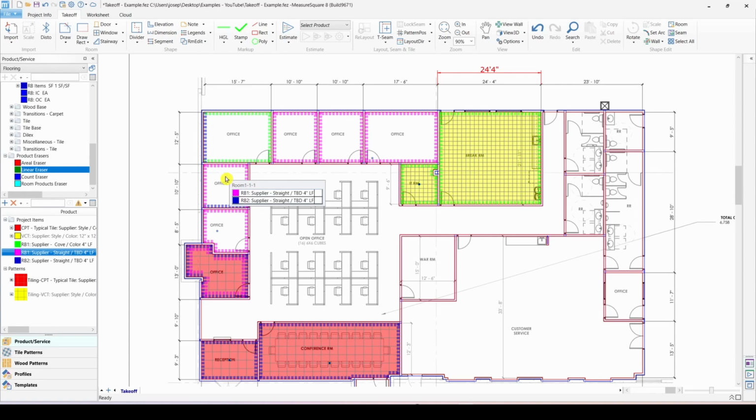So those are the two main ways that I do base. Let me know in the comments if you guys have any questions or if there's another way that you like.